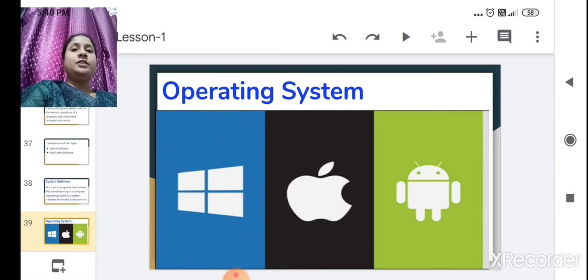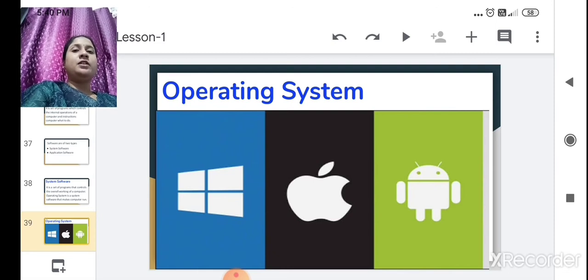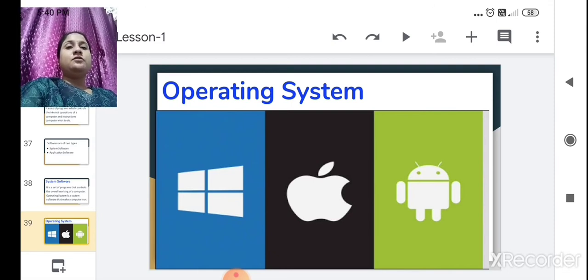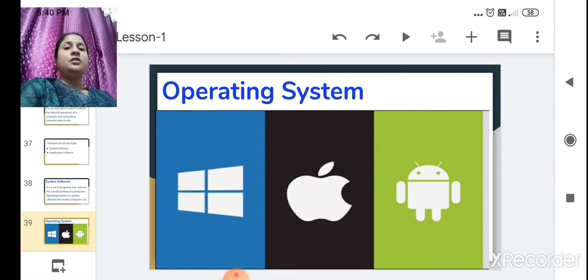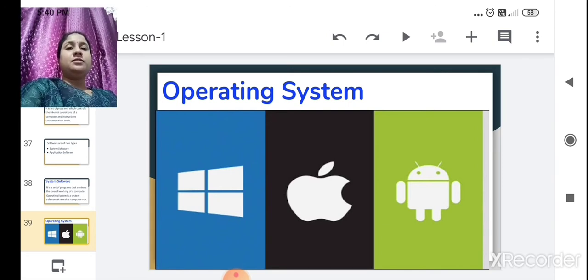With the help of these, your mobile, your computer, your watch will work. Without this operating system, your computer will not work. And it also gives you lots of features to work on this. Got it? Now we will see next.